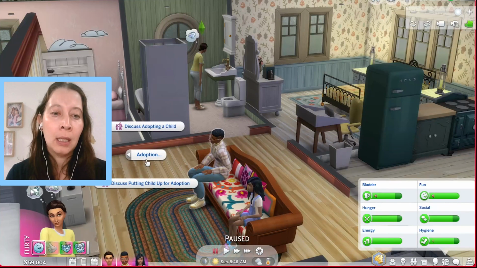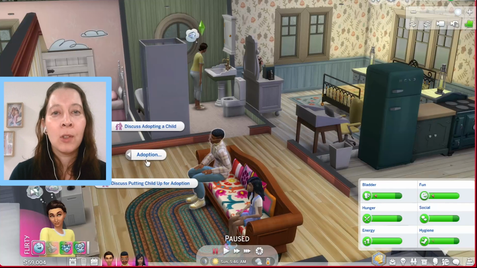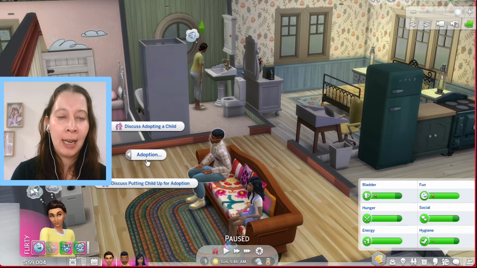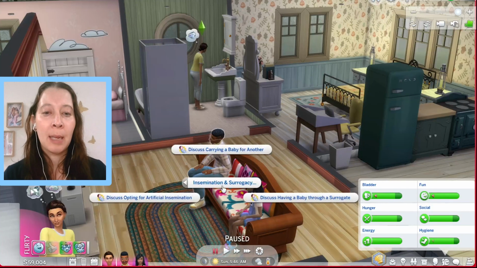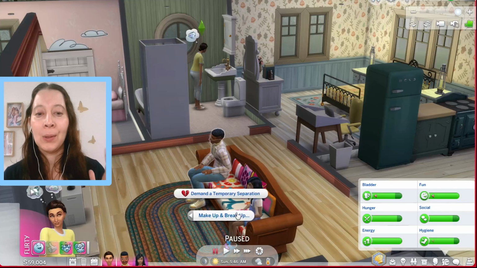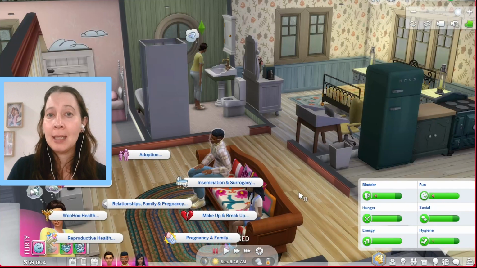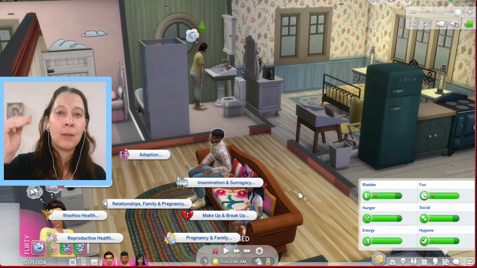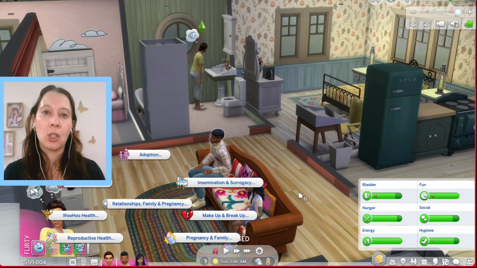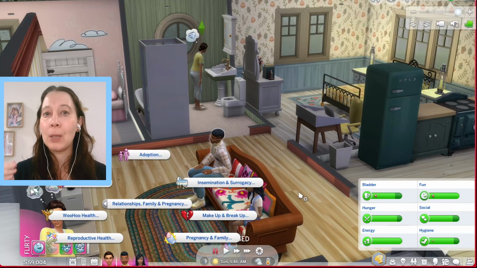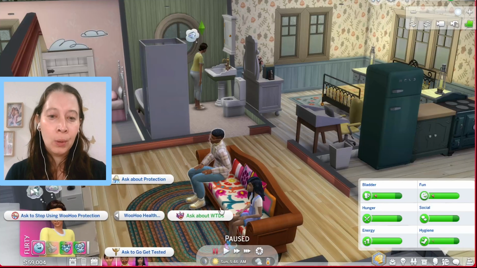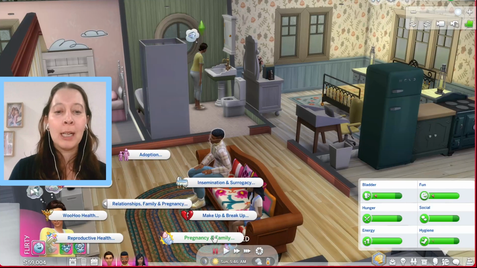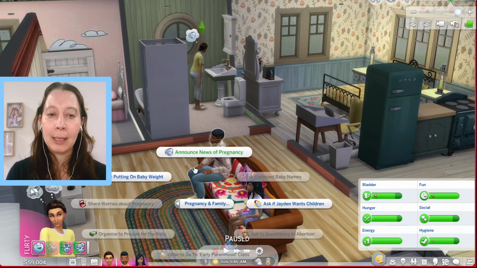There's adoption. You can discuss adopting a child, putting a child up for adoption. You can also go through the whole adoption process, like application. It's really detailed. You can also do insemination and surrogacy. You can do the makeups and breakups. If your sim cheats and you tell the other sim in the relationship, then you can also choose a reason, like there's not enough love in this relationship, or whatever the reason is. There are also woohoo transmitted diseases in the mod. There's also reproductive health, but we're going to go to the pregnancy and family selection right here.